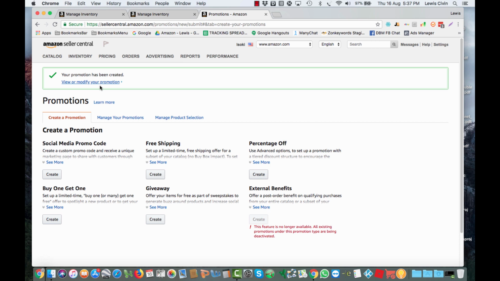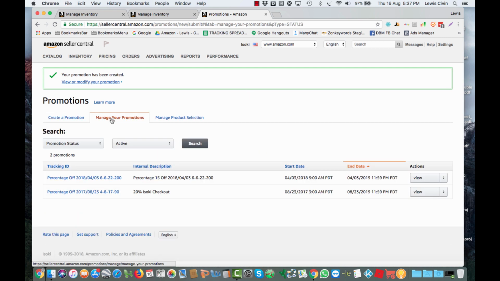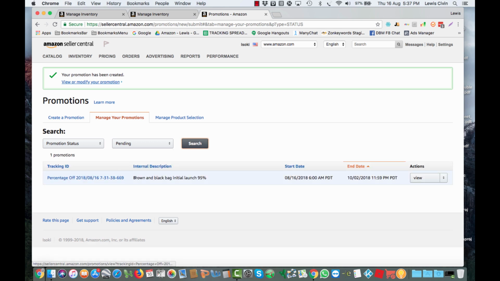Now, promotions take a few hours, 3 or 4 hours to get approved. So if you come now to manage your promotions, you'll see promotion status. You see I've got other promotions running, right? Promotion status active. If you go to pending, you will see there is our black and brown one. It's in pending.